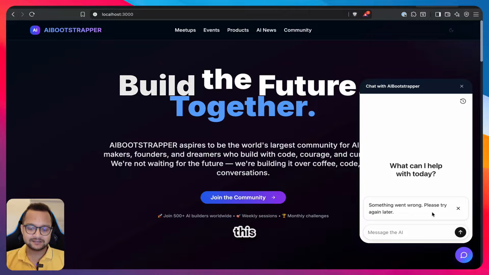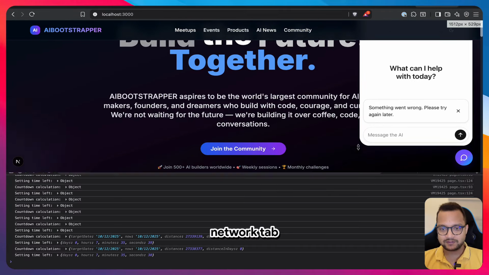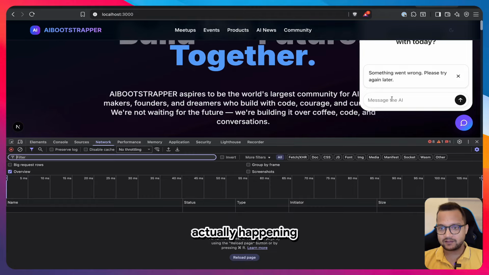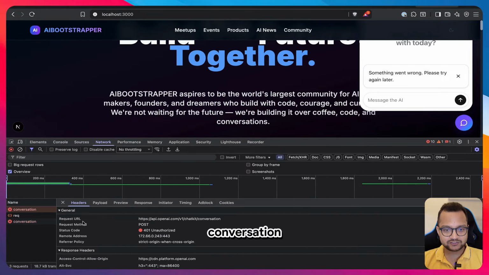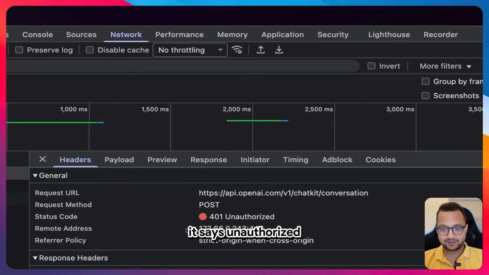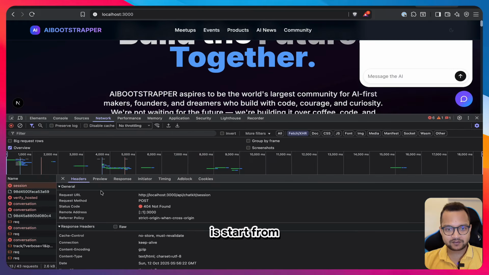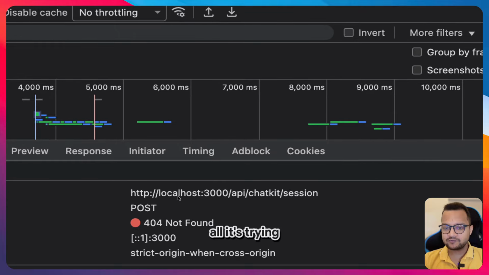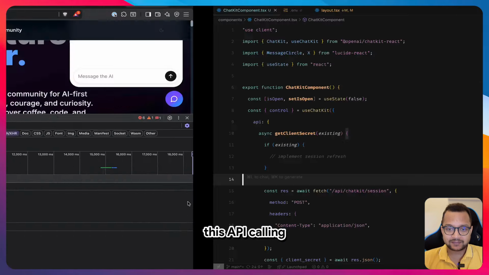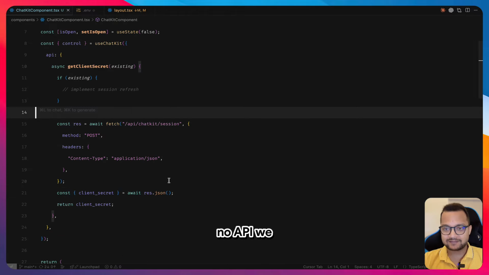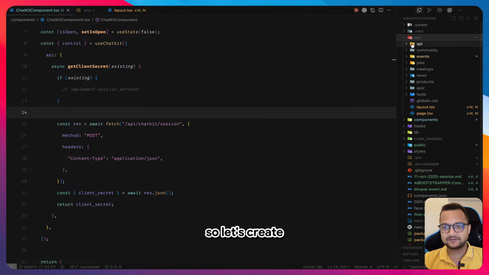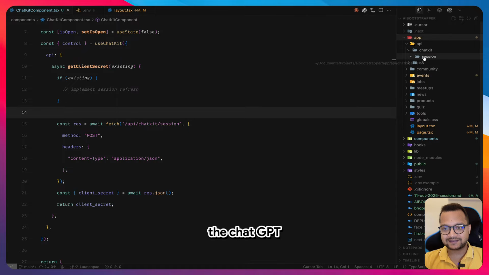So let's debug this. First I will open the network tab and see what is actually happening whenever I type any query. On the conversation request, you can see it says unauthorized, and if you look here, it starts from the session. First of all, it's trying to call /api/chatkit/session on our Next.js project, and we don't have this API. We are calling this API, but there is no such API in the Next.js project. So let's create the API for the ChatKit session.